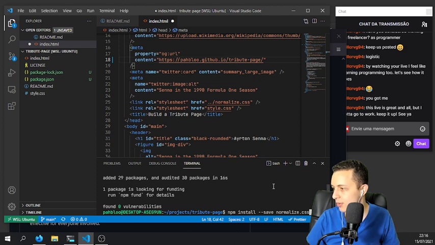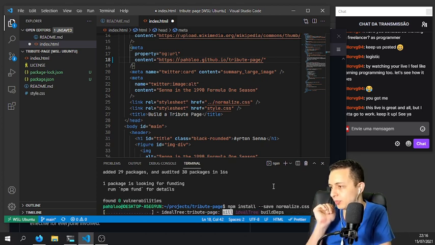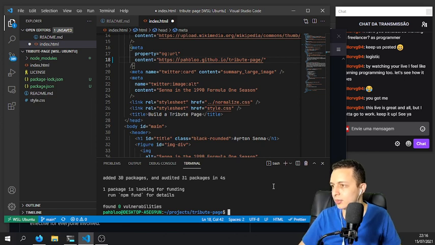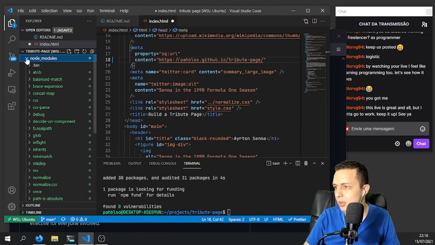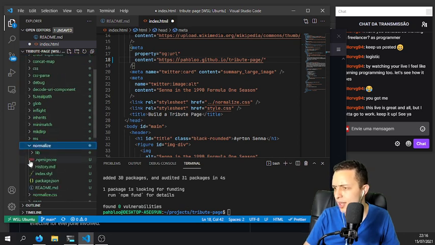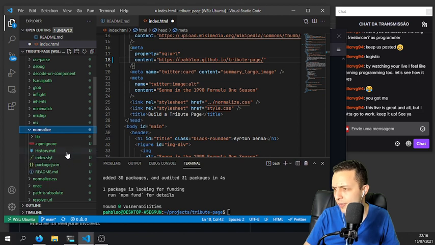npm install --save normalize. Okay. And now, ooh, a lot of files, just for one CSS file.